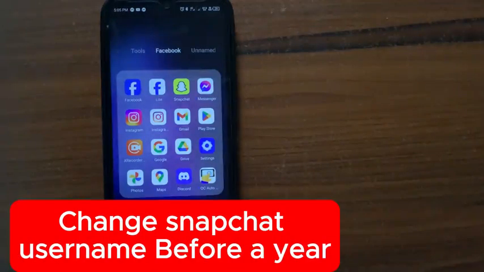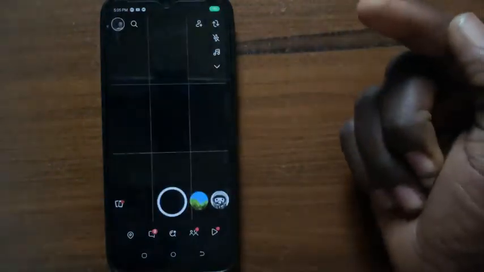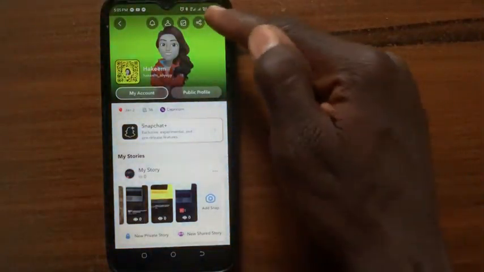How to change Snapchat username before a year. So the steps are so simple to follow. Now open up your Snapchat app. After you open Snapchat, go to your profile. From your profile like this, now go to settings.